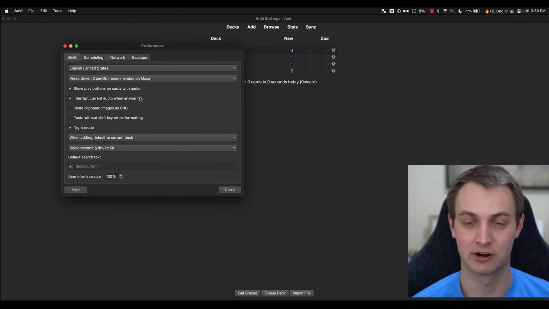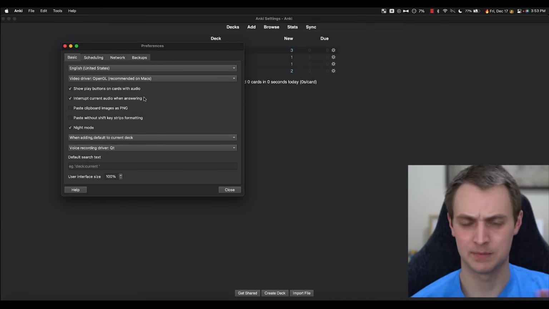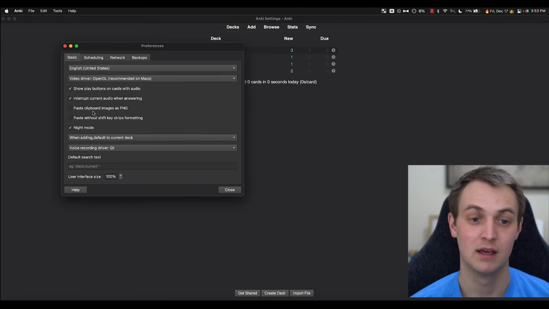If you want to interrupt the current audio when you're answering, so if you have a question and it's reading the audio and then you flip to the back of the card, typically you want it to stop, but maybe you might not. If you want to paste images as PNGs, those are generally larger files, so I don't do that. Stripping the formatting, if you want to strip the formatting off of everything instead of making it look weird, this is kind of nice. It's handy to toggle on and off depending on when you need it, when you don't. I'm in night mode right now, but you can turn that on and off.